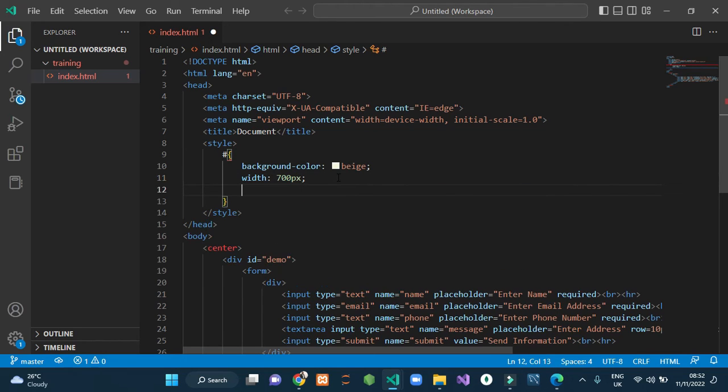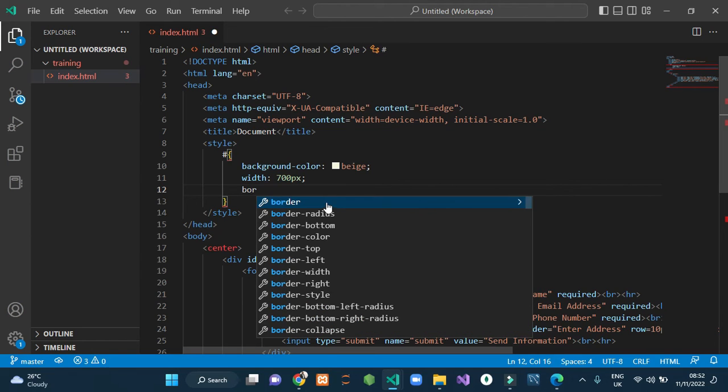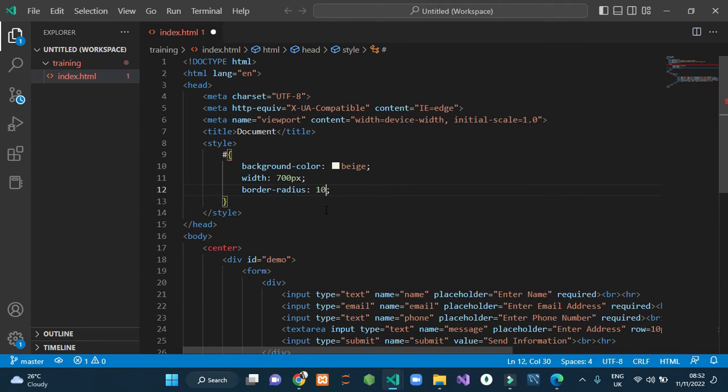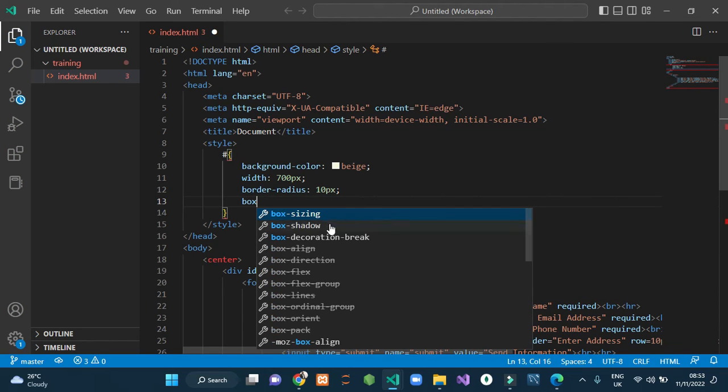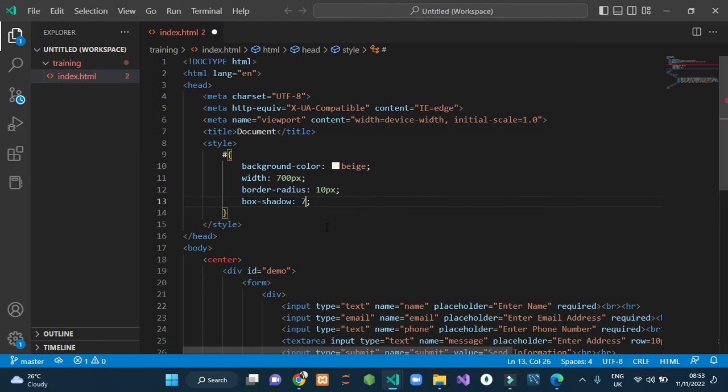I give it a border radius of 10 px. These are styling methods. I give it a box shadow, of the last one I did, 7 px by 7 px by 5 px by 5 px. I said the color I want for the shadow was black. I chose black like this.